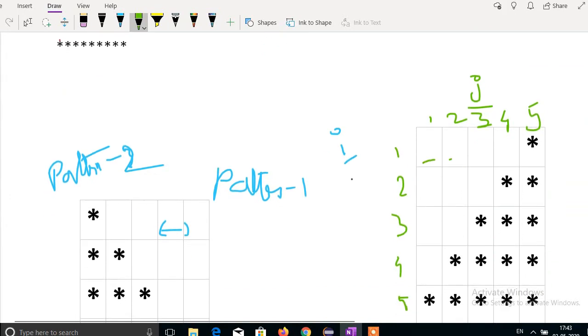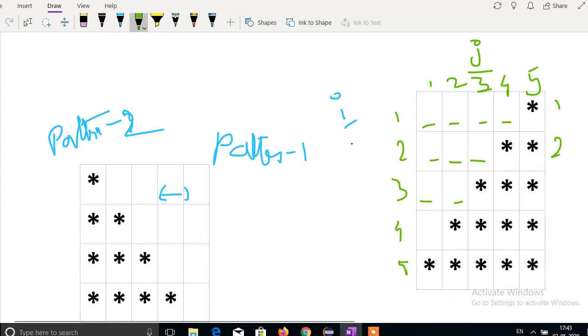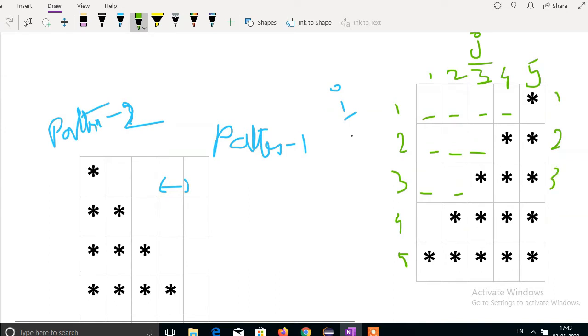Here with 4 spaces, it will print 1 star. With 3 spaces it prints 2 stars, with 2 spaces it prints 3 stars, with 1 space it prints 4 stars, and with 0 spaces it prints 5 stars.